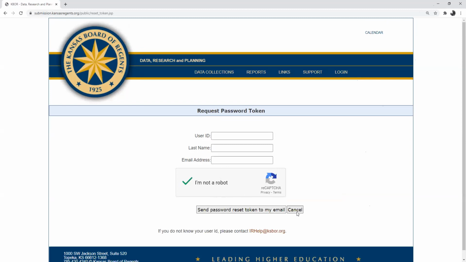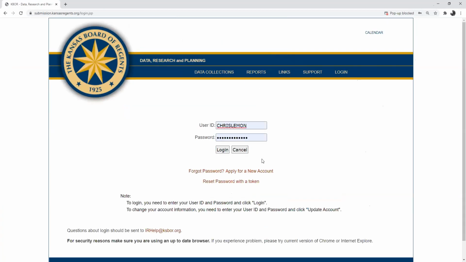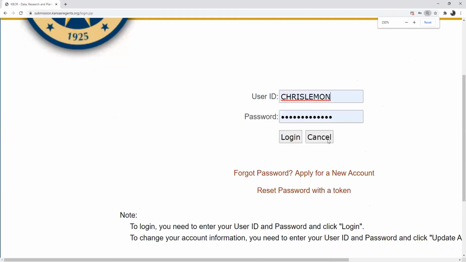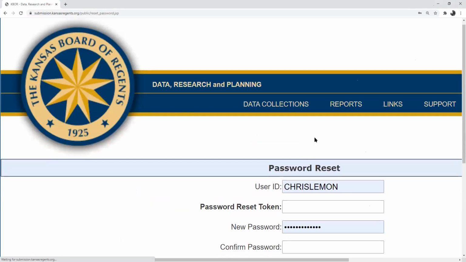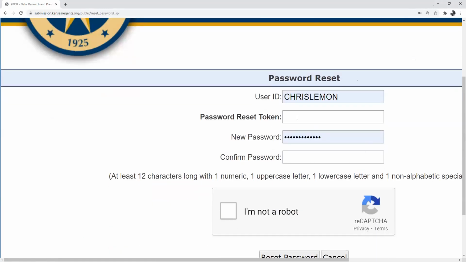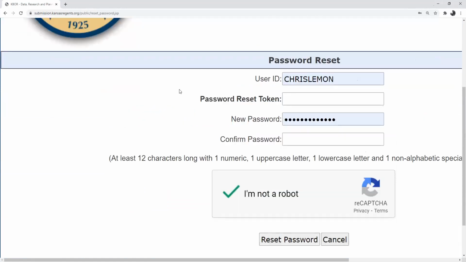Once you have done that, there is an option on the login page to reset password with a token. So once you've received that token, you would come back here. You usually get it within a minute or so. Click password reset token, your user ID, enter the token, put in your new password, and then again, certify you're not a robot, and you'll be able to reset that.